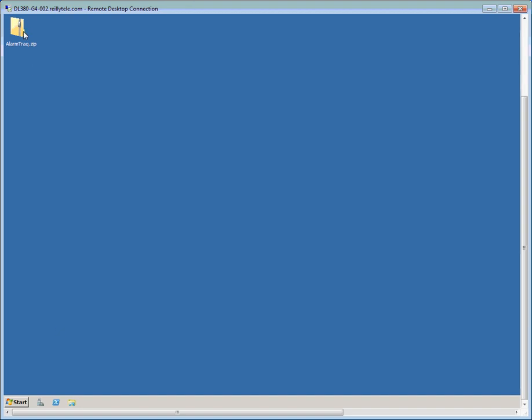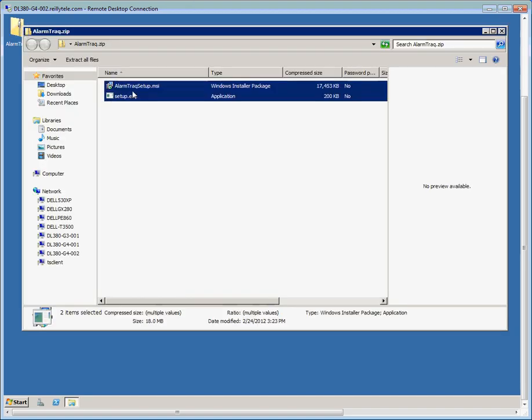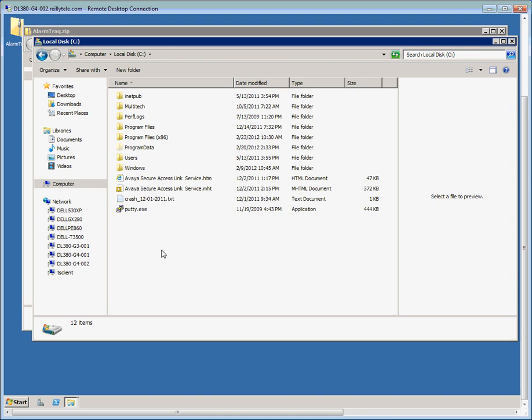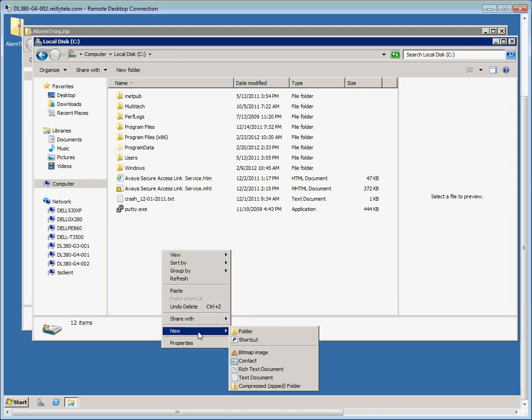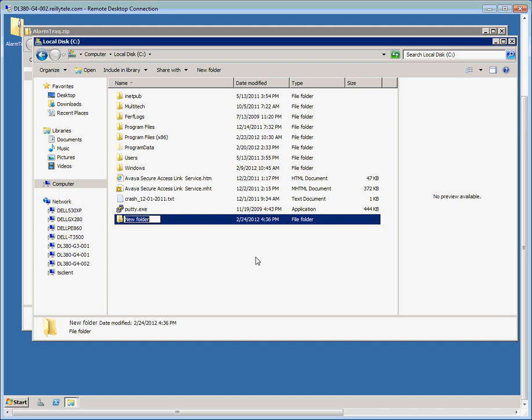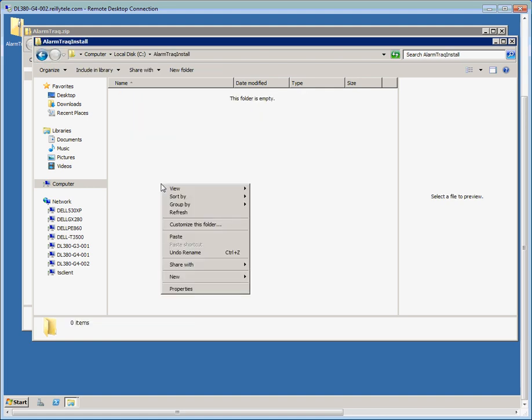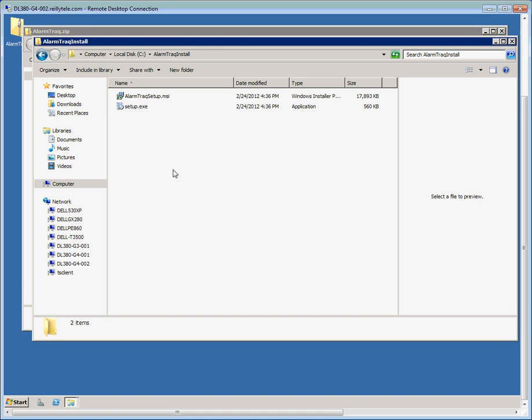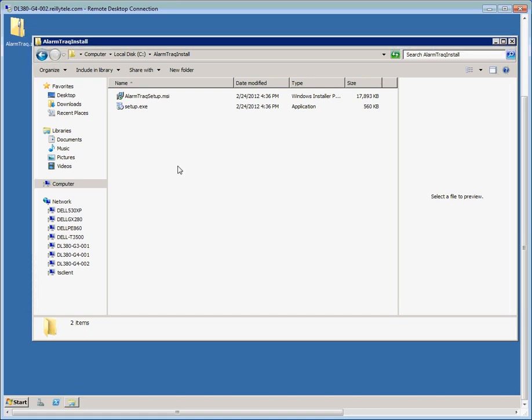Typically what I like to do is I will open them up, and create a new folder under, say, the C drive. I'll just call it AlarmTraq Install. I'll copy the files there. Keeping these files on the computer may come in handy, especially if you need to reinstall AlarmTraq for some reason. So we can go ahead and close up the zip file.